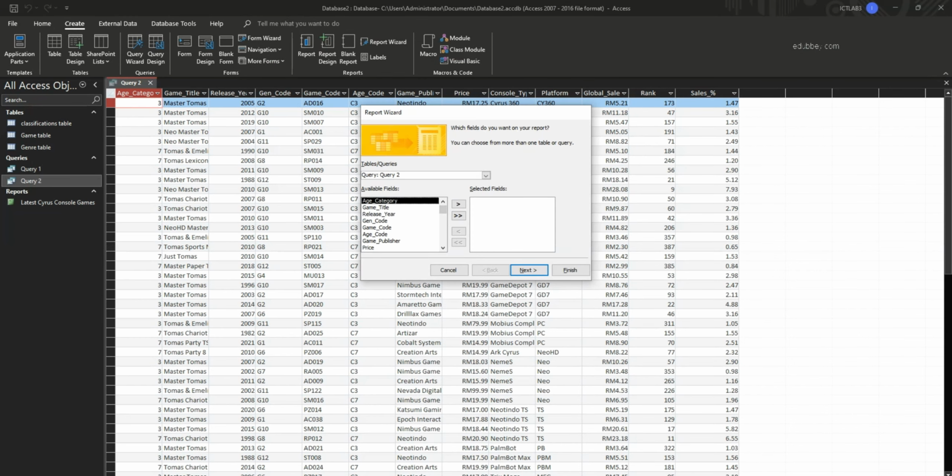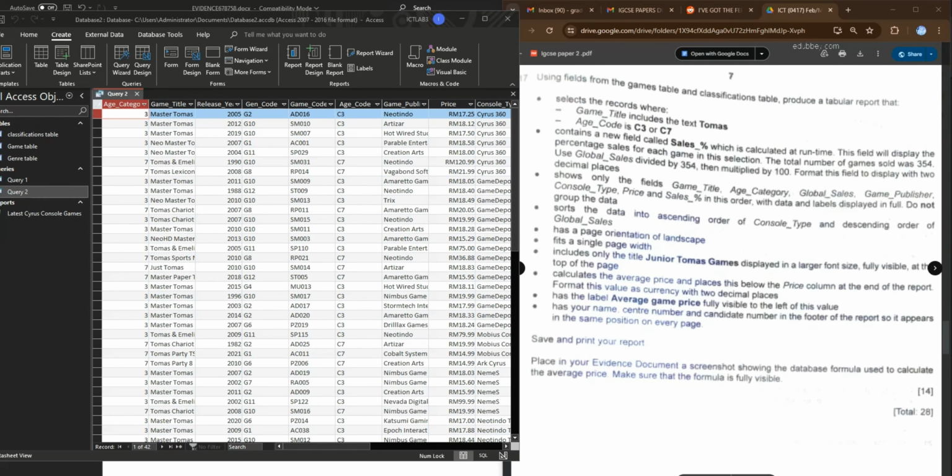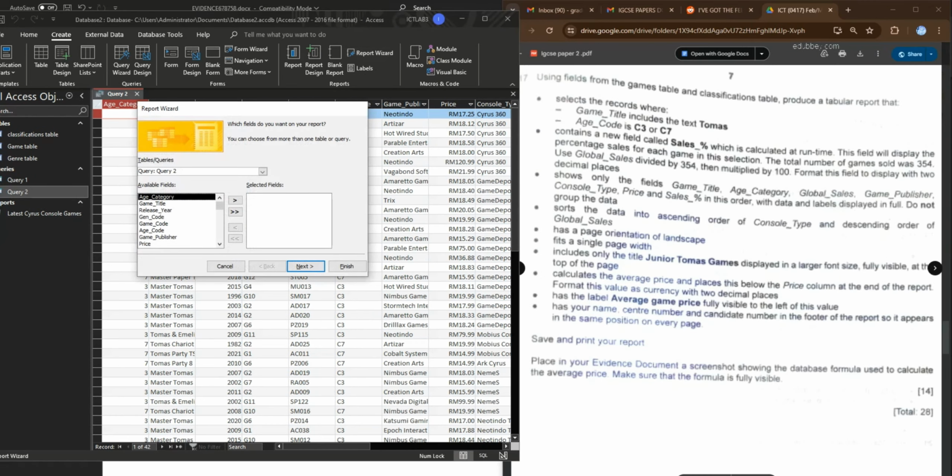Now, report wizard. What are the things we need? I think I'm supposed to minimize this just like I did earlier. Okay, so create a report wizard. Now the question says show only the field game title first, then followed by age category, then followed by global sales, then followed by game publisher, then followed by console type, price, and the last one is sales, the one that we just created now. In this order, with data, everything is fully visible.